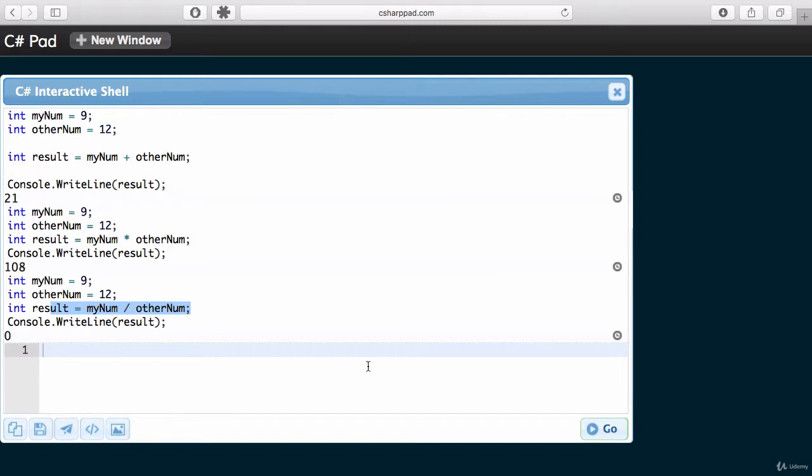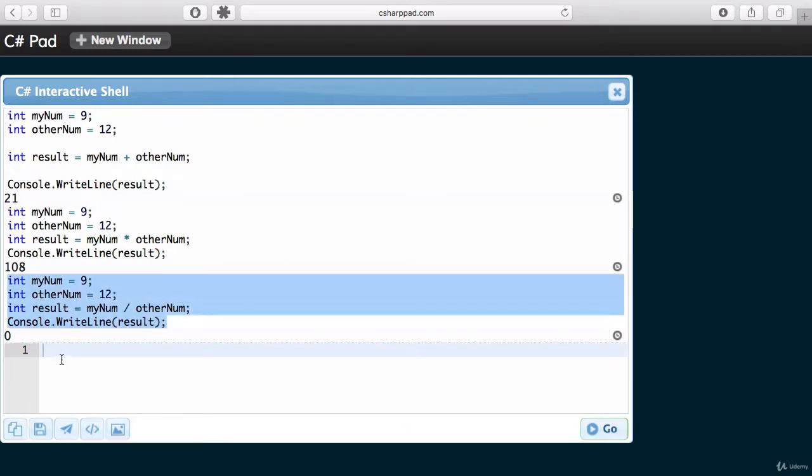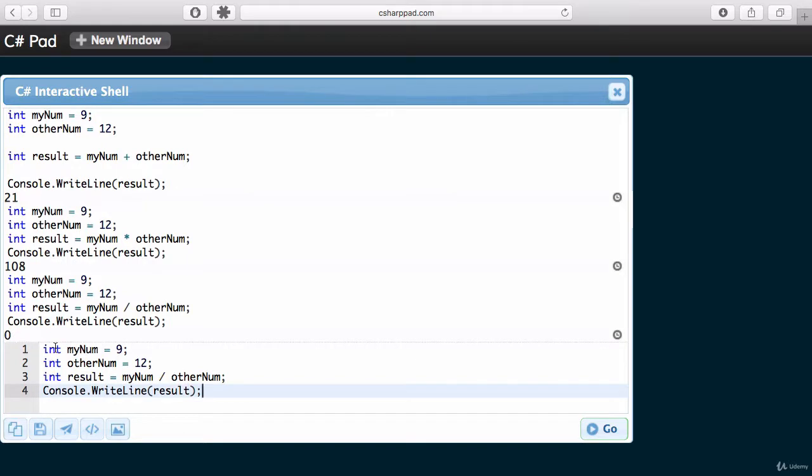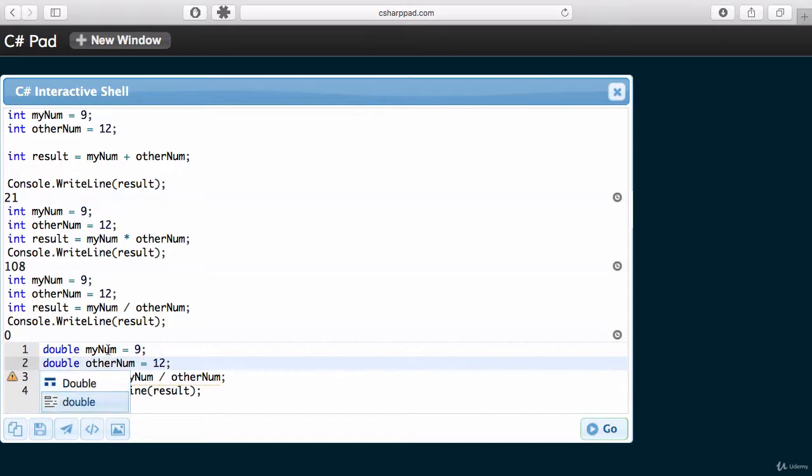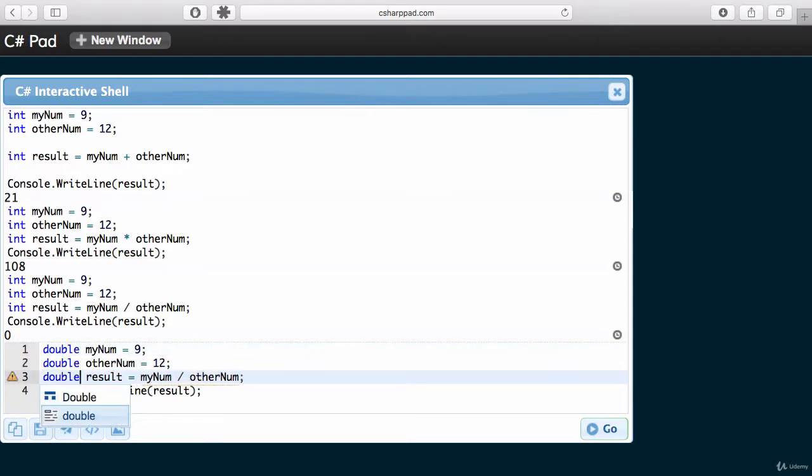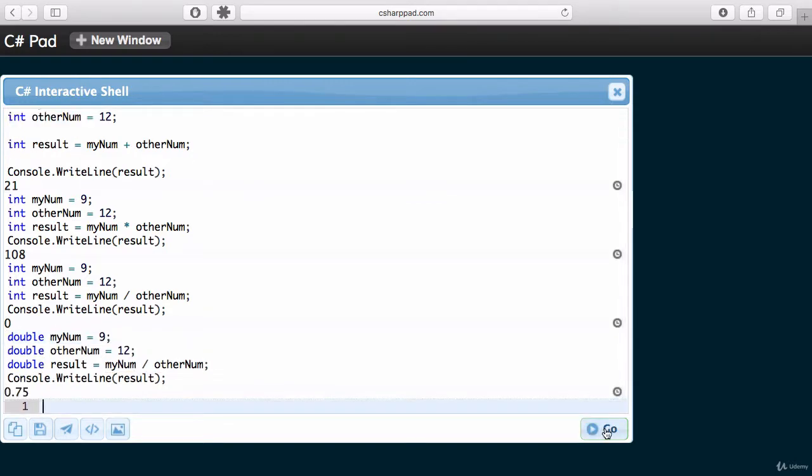So, how do we fix this particular problem? Well, let's copy that code back over with the division inside of it, and let's modify it into a double type and another double, and make our result a double. Then let's click Go, and we get access to the full decimal number that we expect of 0.75. So doubles are fine. You could also do this with float types.